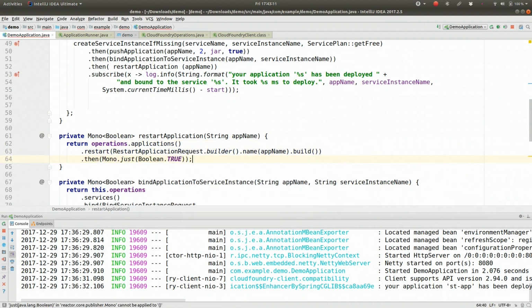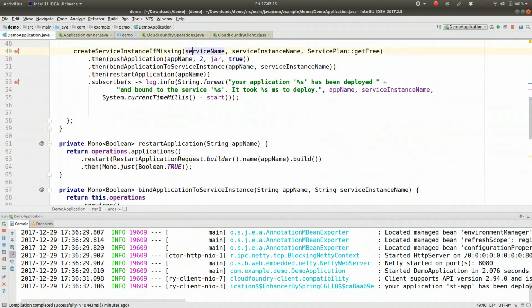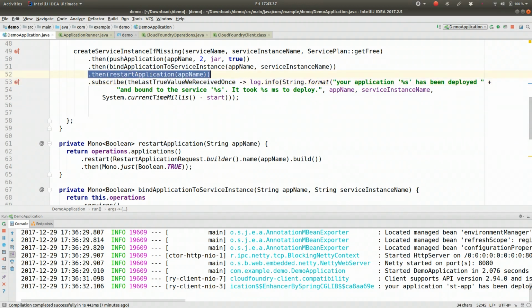All right, same as before. So now we can chain that again. So we're going to say create the service if it's missing, then push the application, then bind the application to the service instance, then restart the application, and then finally, this will be the last true value we received once, right? We don't actually care, but that's what that's going to be. That's going to be the output emitted value from this stage in the pipeline, right?